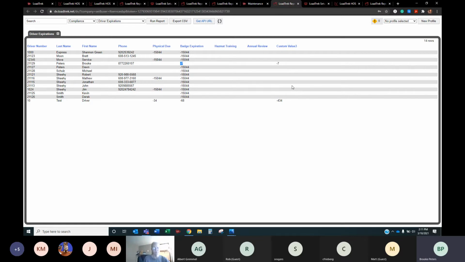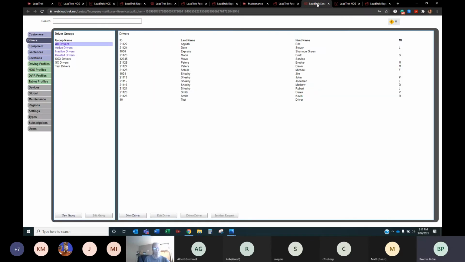You don't want to put when your badge was issued, you want to put when it's expired. Same with your physical, your hazmat, and stuff like that. You always want to put not when it's issued, but when it expires, because then it'll give you the countdown of how many days are left. So this would be really helpful for the safety team and the HR departments. Next, we want to talk about incidents.